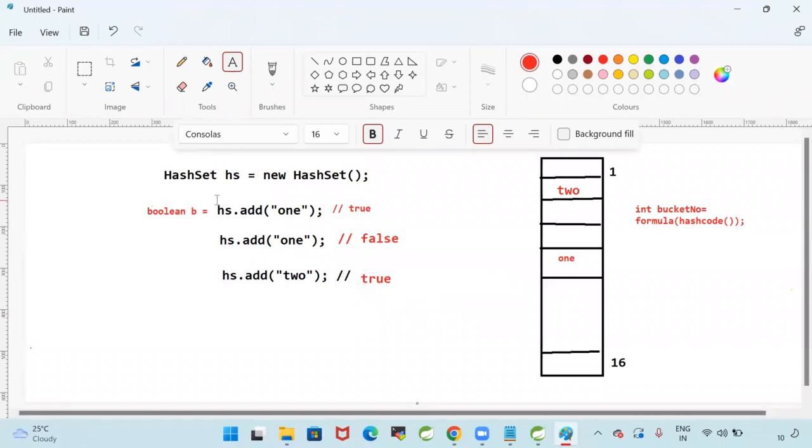When you add an object, if the object is not available in the hash table, it will identify the bucket number based on the hash code of the object. That object will be stored in the hash table internally, and the add method will return true. When you try to add the same object again, it will check whether this object is already available in the bucket. Yes, it is already available in the bucket, so don't add it.